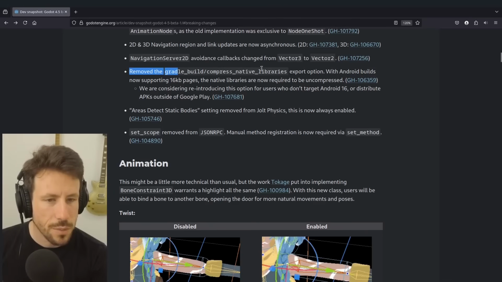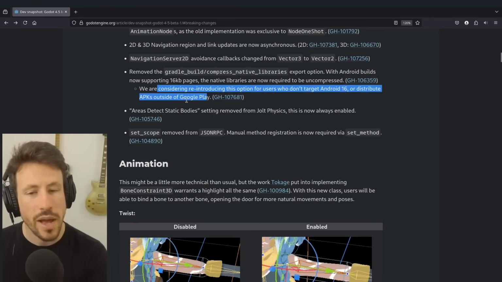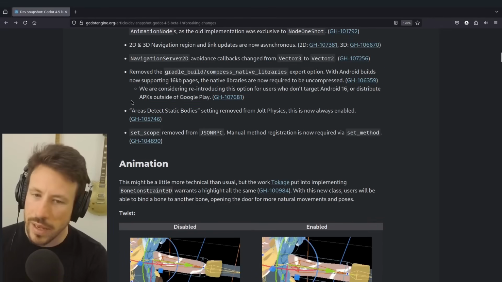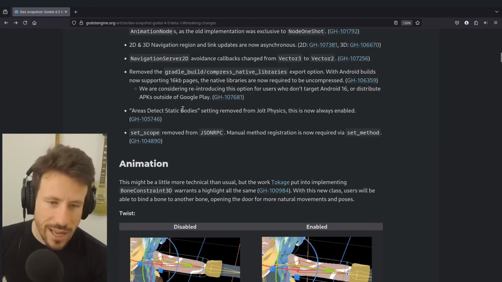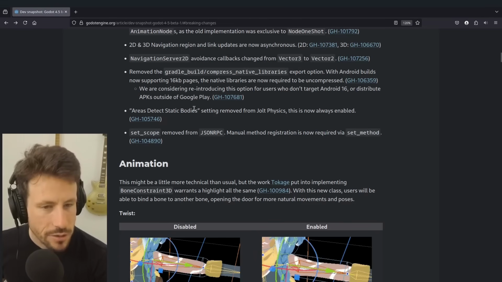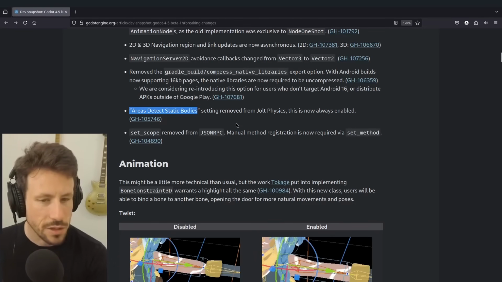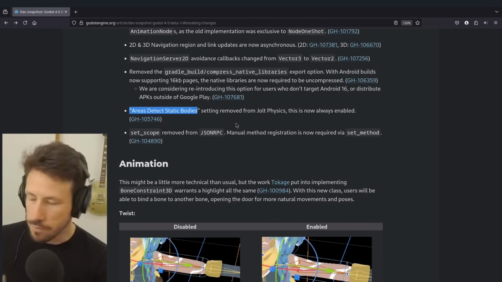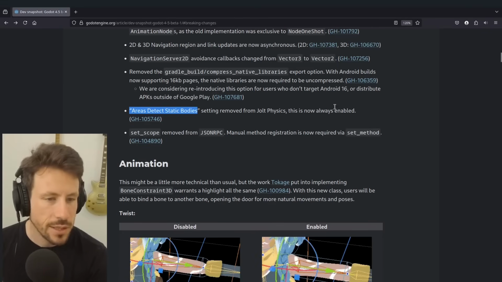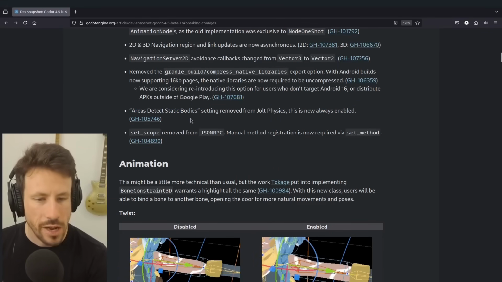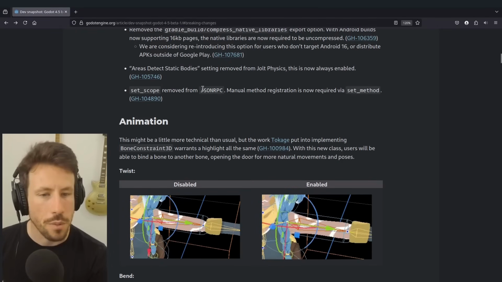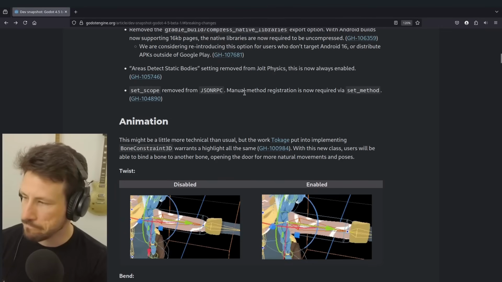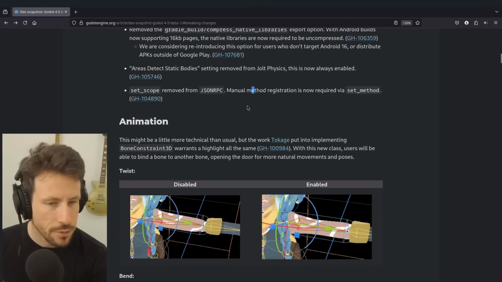Remove the Gradle build compress native layer export option with Android builds. All right. If you're exporting your APKs outside of Google Play, I suppose that matters. One for me, area detects static body. I made an entire video about how I'm trying to figure out why my areas didn't detect my objects. Turns out it was this, but now it's always enabled, which is great. You won't be scratching your head for a whole day trying to figure that out. Set scope removed from JSON RPC. I don't know what that means, but it's been removed.